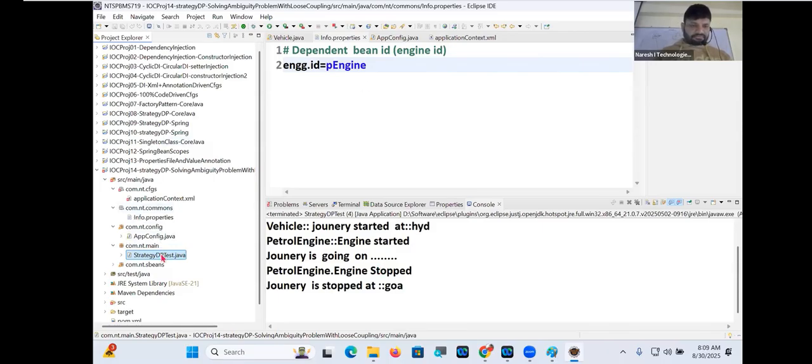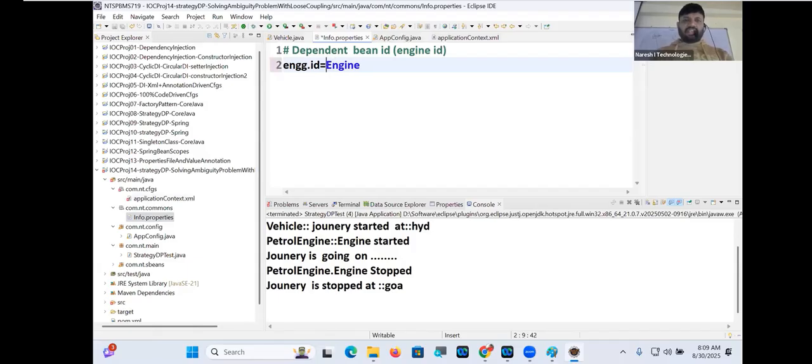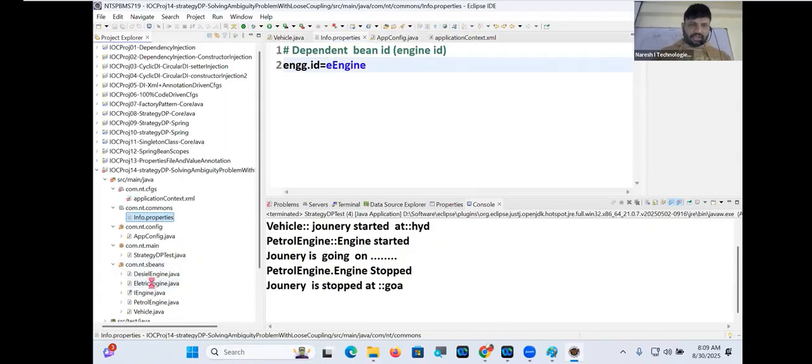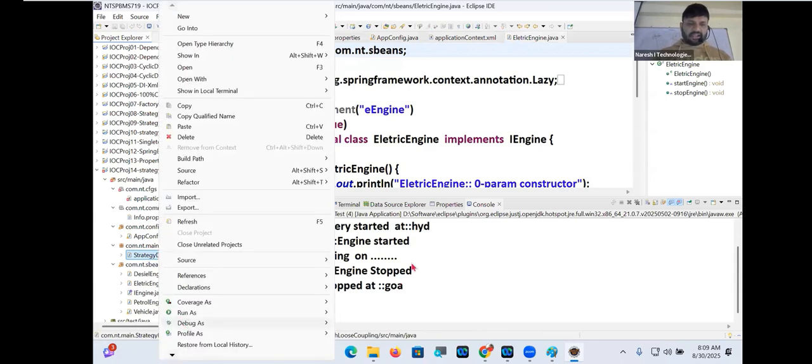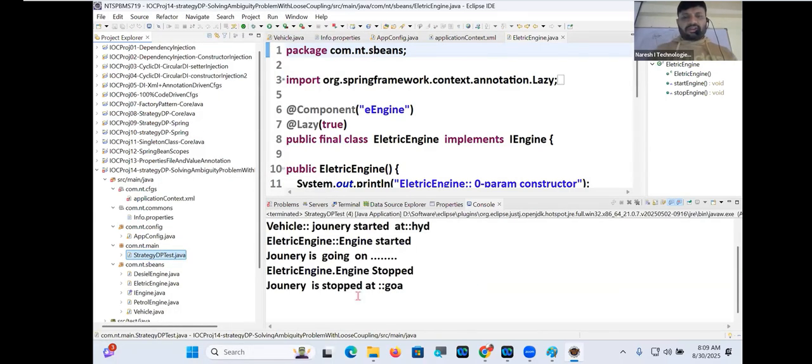Okay, now I'm not touching anything. Here E engine, electrical engine might be there. Check it out. Electrical engine. What's the bean ID? E engine. Okay, that's good. Run as Java application. So electrical engine is there or not? Am I touching source code, guys? My code has become 100% loosely coupled code or not?